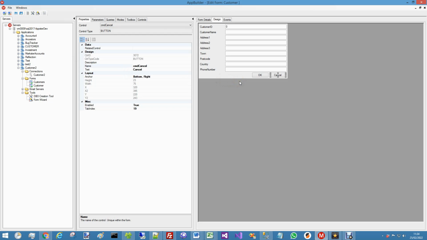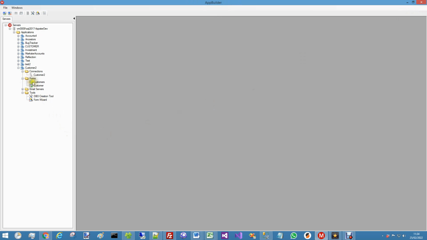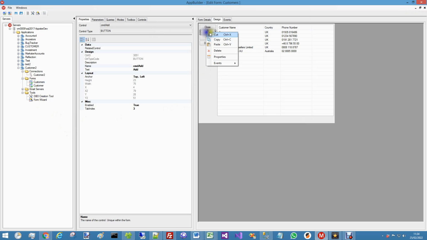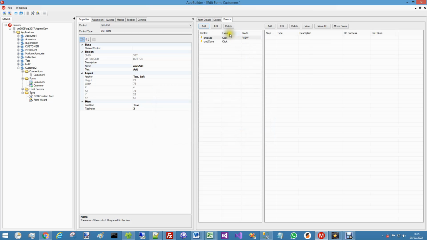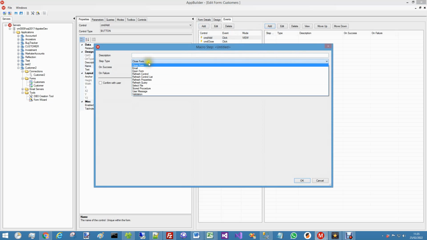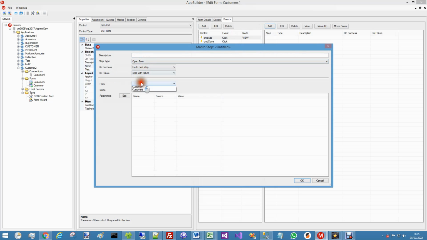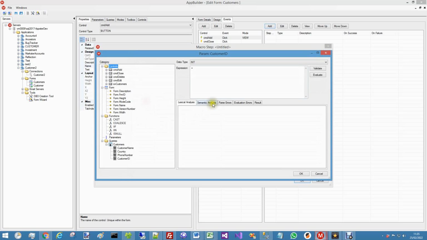Next we're going to get the customers form to call the customer form appropriately. So let's go into the customers form. We need to add an edit to the click event of the add button here, in either view or all mode. It doesn't matter because we've only got the one mode. And here we're going to open a form, and it's going to be the customer form. We're going to open it in add mode, and this will just pass null through because we're adding a customer, we're not specifying a customer.